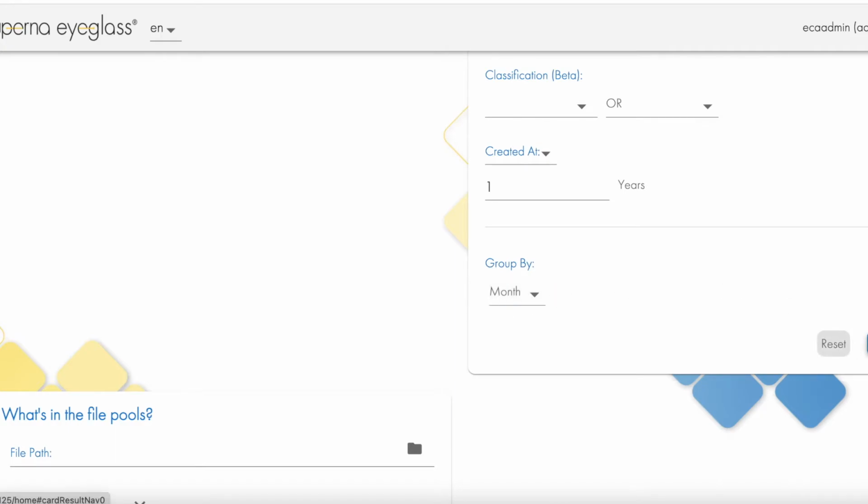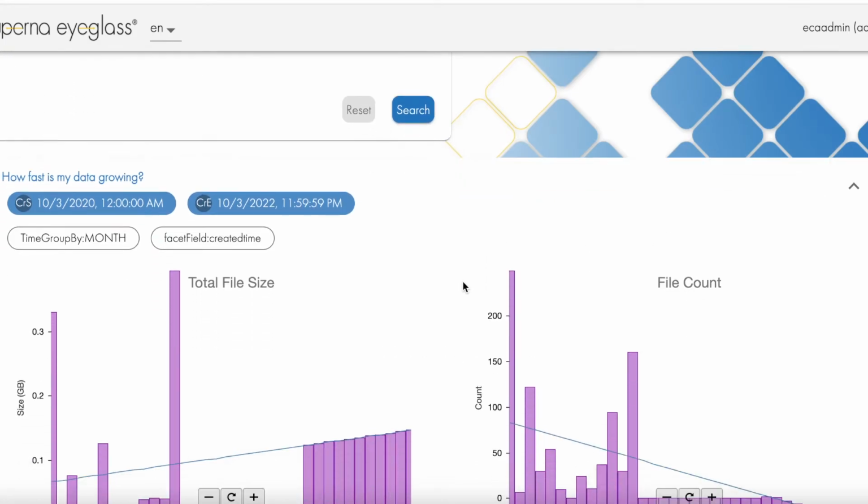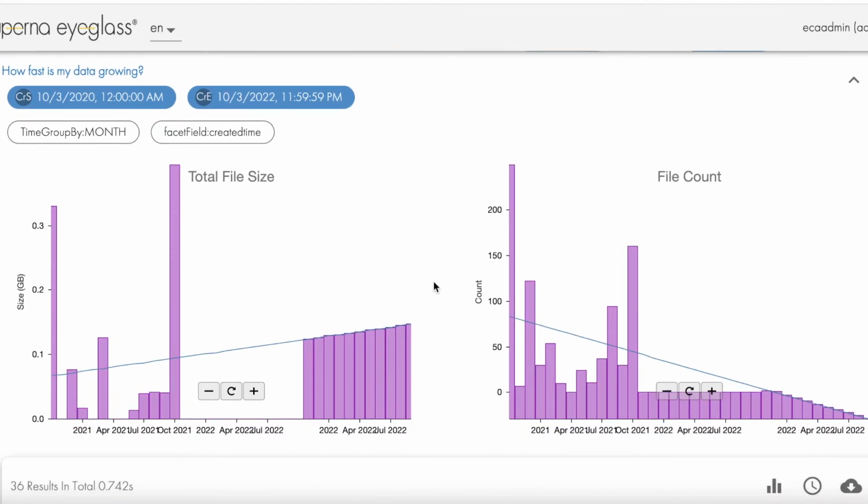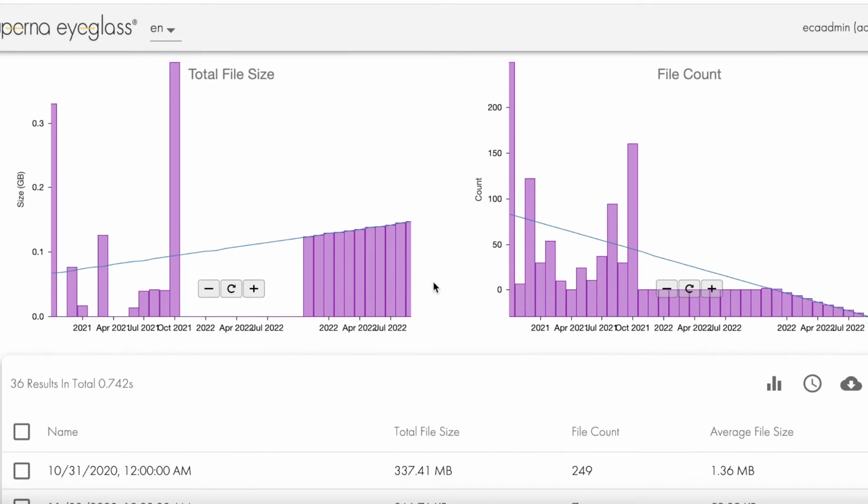And if we run that, what it's doing is taking the last 12 months of data based on the creation date. Then it extrapolates that data into the future, and it shows you a trend line. You can see here I've got a trend that's going up in terms of quantity, but my file count trend is going down. So those two graphs are quite interesting.